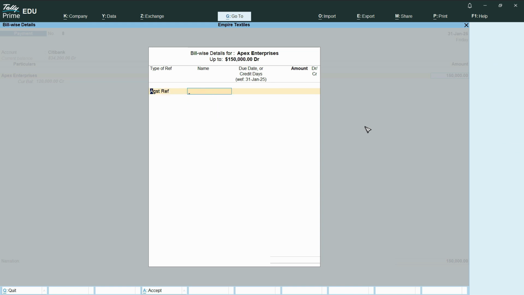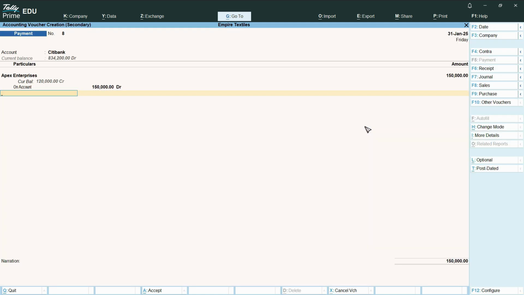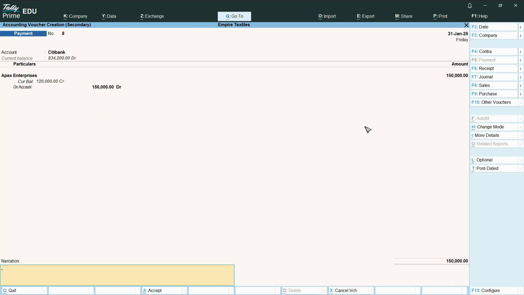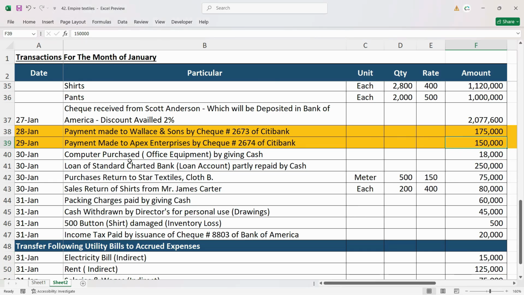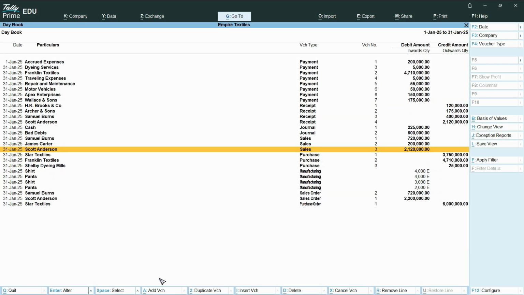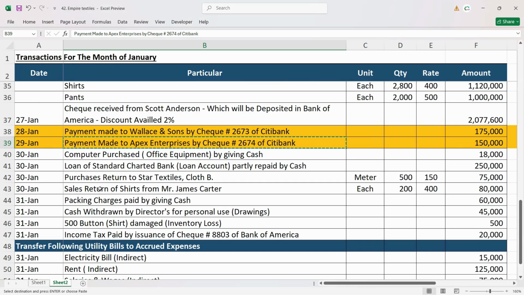Check against reference. If there is no reference, that means there is no pending bill and all the bill is against the opening balance, so settle on account. Hit enter, enter. You can enter the check details and all. Hit enter until we see this narration option. Just paste this narration right here. Ctrl+A to save. And this is how we can make the pending bills payment to our vendors in Teleprime. Just try this by yourself, and I'll see you in the next one.